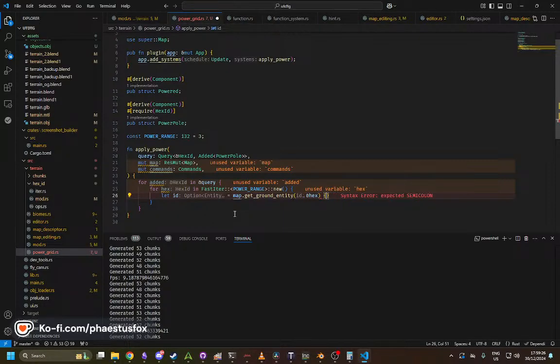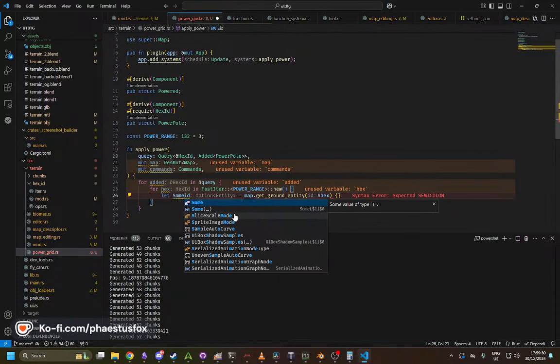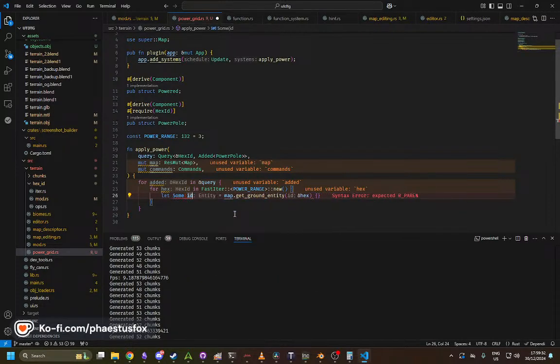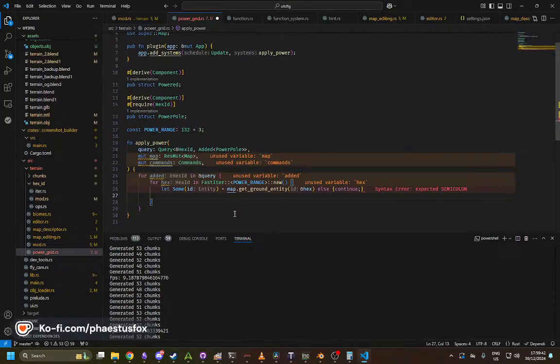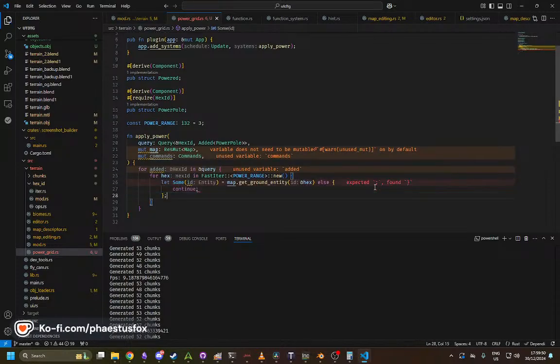Okay. Then we say let's sum get the ground entity. Don't worry about anything else. I guess else continue, because if it's not there, it means you're probably on the edge of the map or something's broken. But we're not going to print it out because otherwise it'll print out everywhere when it's wrong, and it bogs the game down to a crawl.